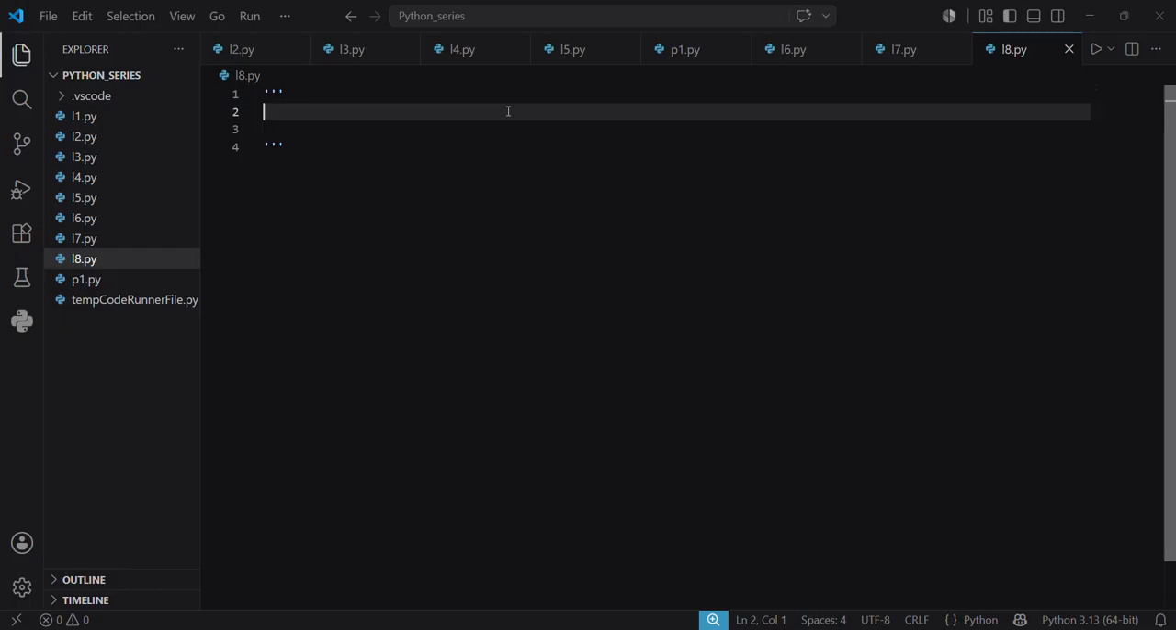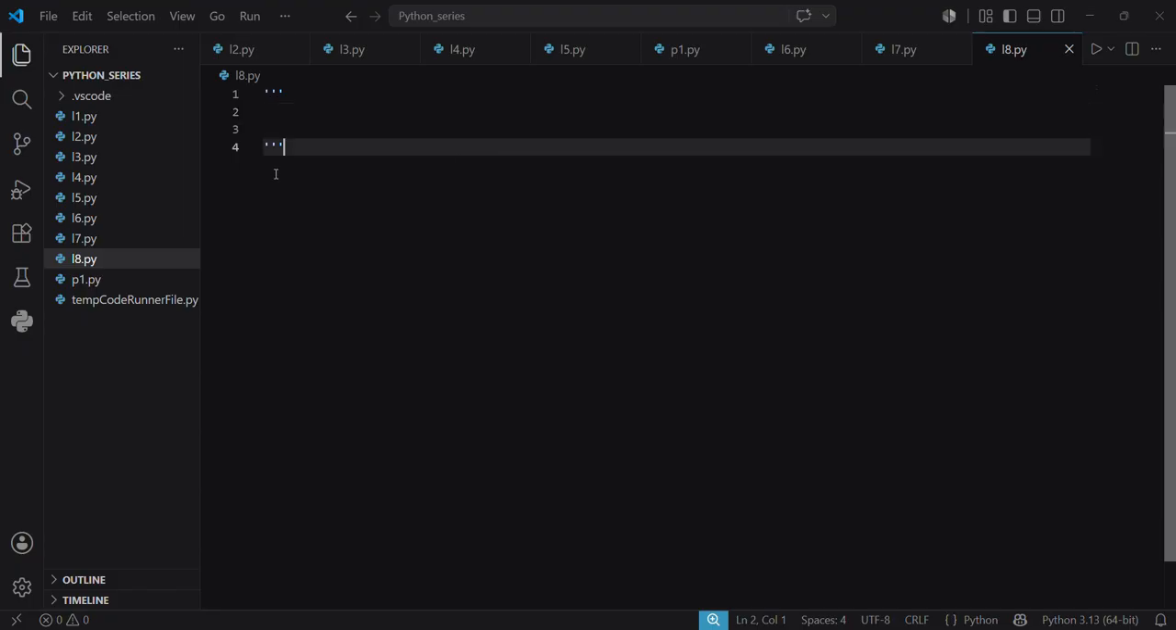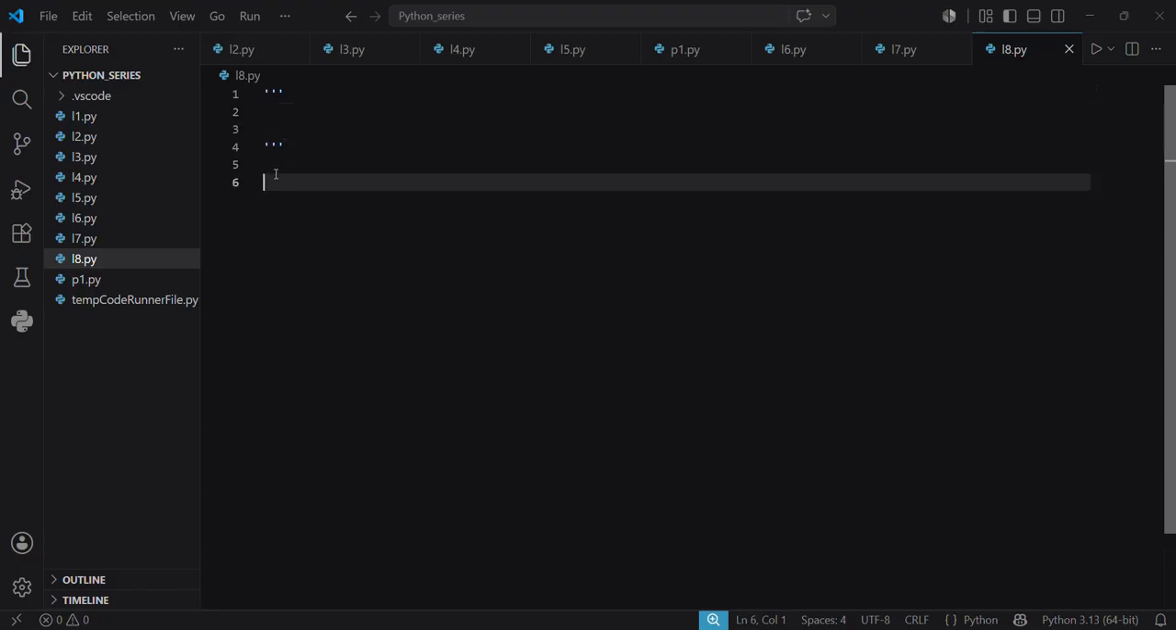Today we will learn pattern making, break statement, continue statement and pass statement. So first we will learn pattern making. So what is pattern making? Like you have to print triangle, rectangle, star with star or something like that. So for that you need to learn nested for loop.